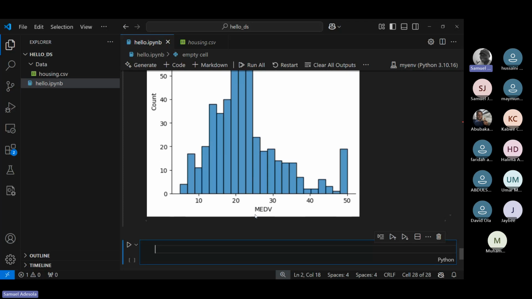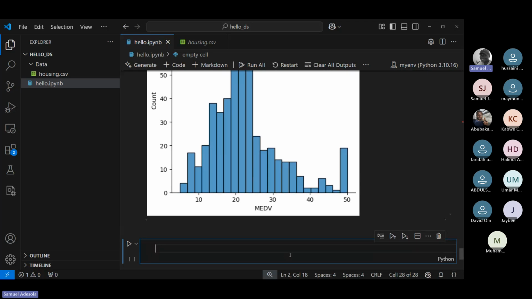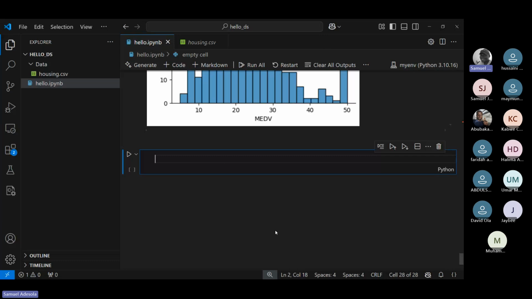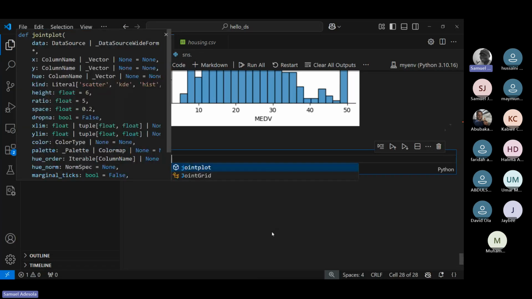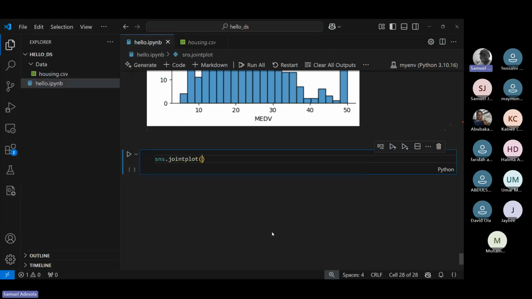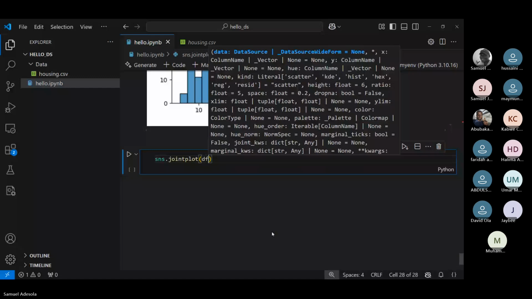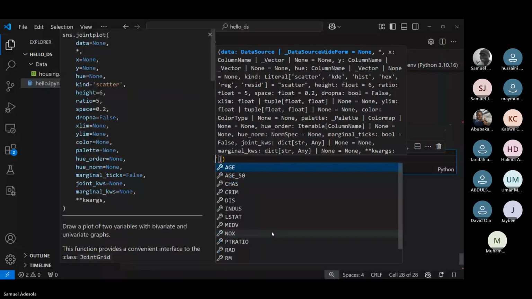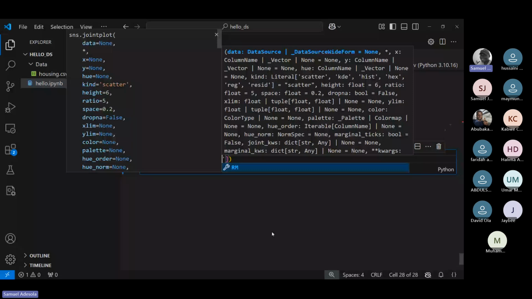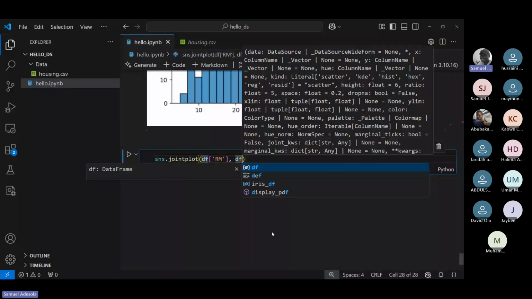So another thing we can do that's very common is to have scatter plots. Whenever you're looking at machine learning, looking at scatter plots is very common. So you can also generate a scatter plot using jointplot. Let's say you want to compare two of these points. For scatter plots, we always have to compare two data points. So let's say you want to compare the RM and the MEDV, that's the median value of the prices. So we can have df RM, and then the other one that we're comparing, which is the MEDV.